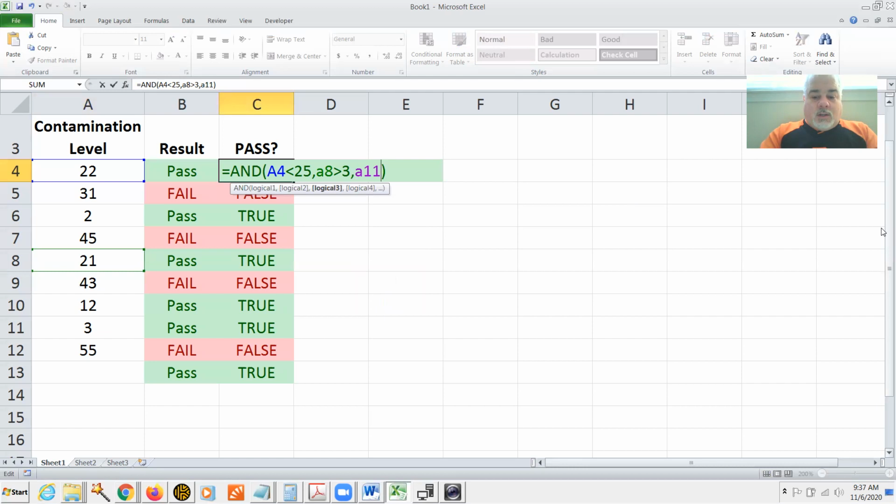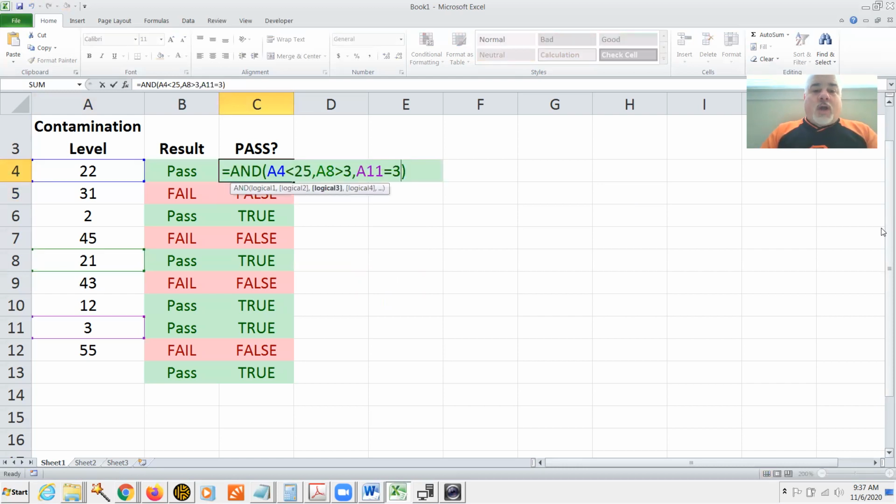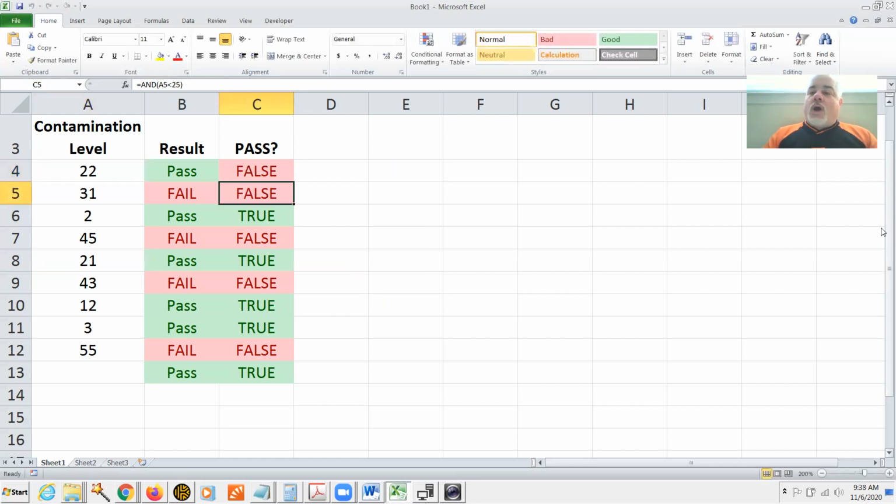A11 equals 3. Are all of those things true? Yes. But if I change any one of them, what if A11 equals 4? If any one of them is false, then I get false.